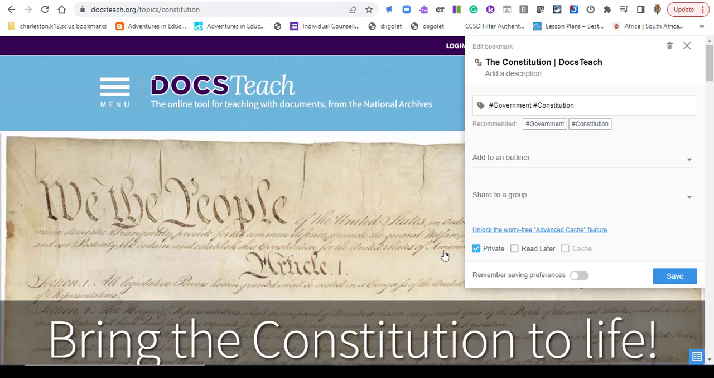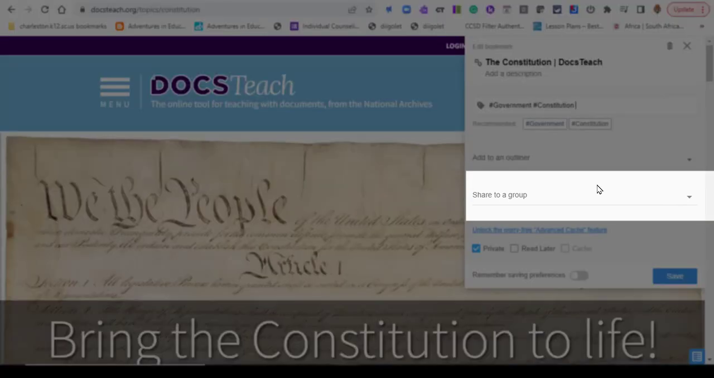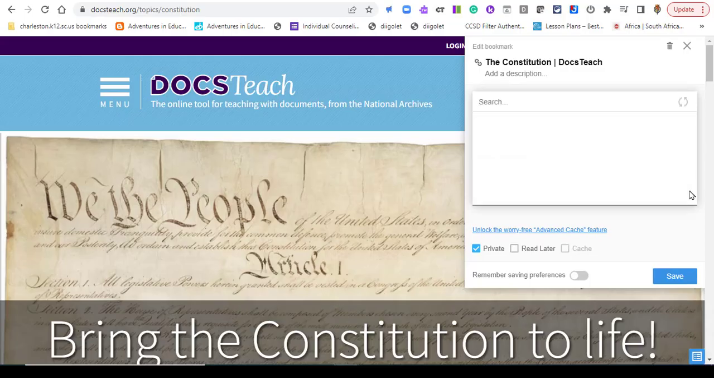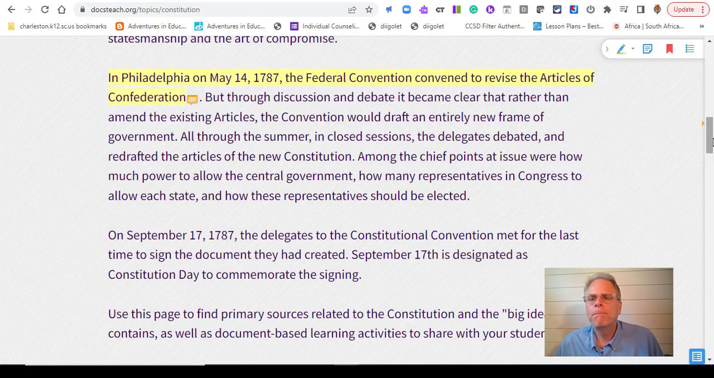Now, one of the great things I'm putting in here is, let's say you want to create groups for your students. Let's say they're researching a particular topic. You can assign groups and you can share individual websites or the library with specific groups. So as I'm doing my bookmark, I'm going to say I want to share it with a group. It's one thing to bookmark a website, but let's make it a little more useful.